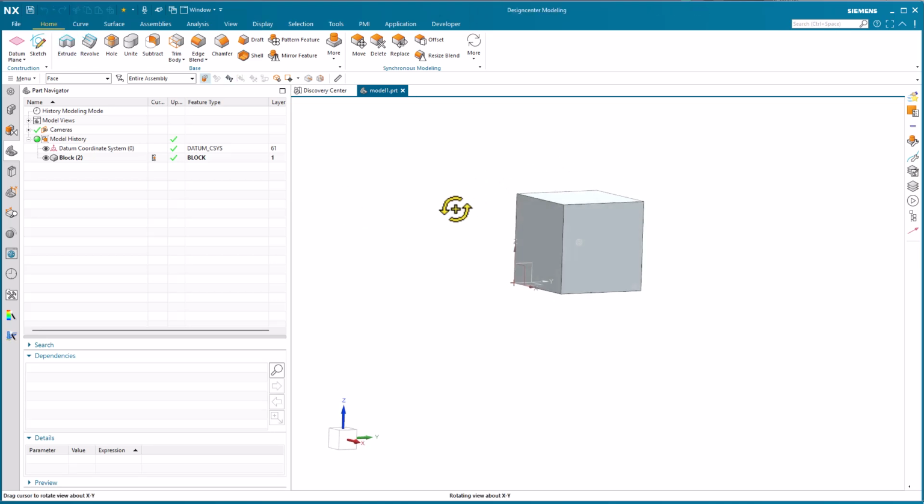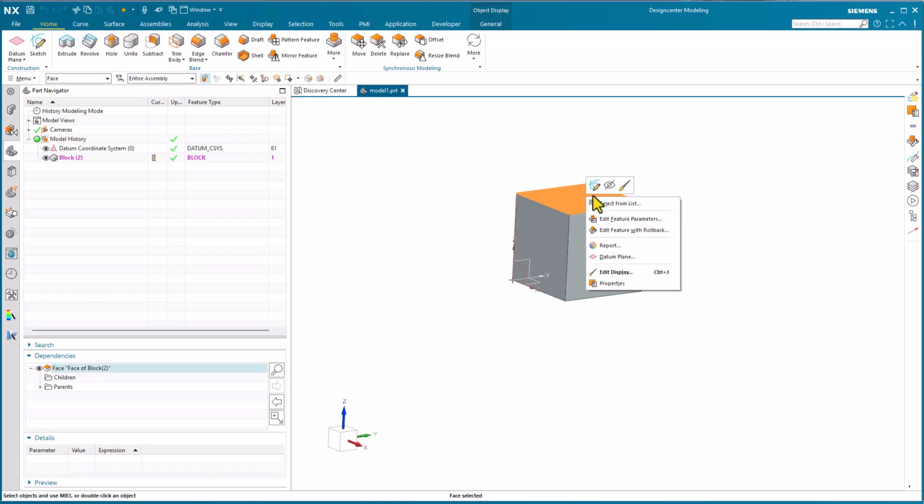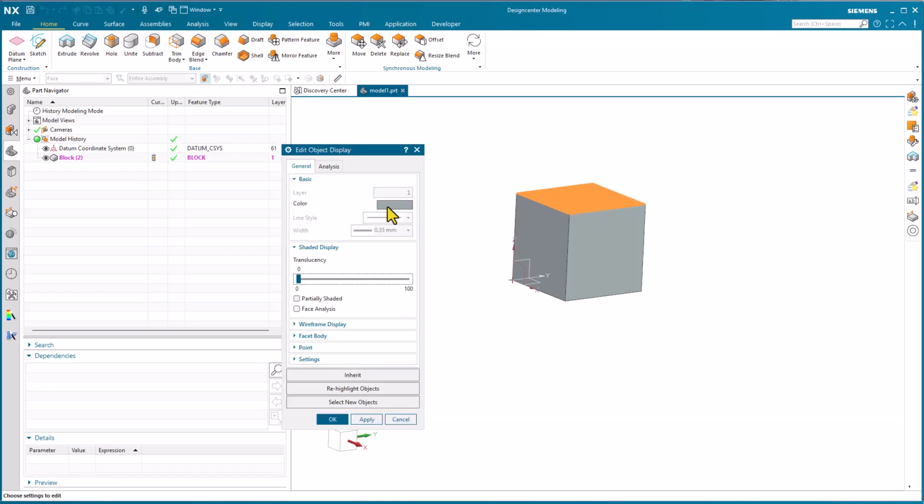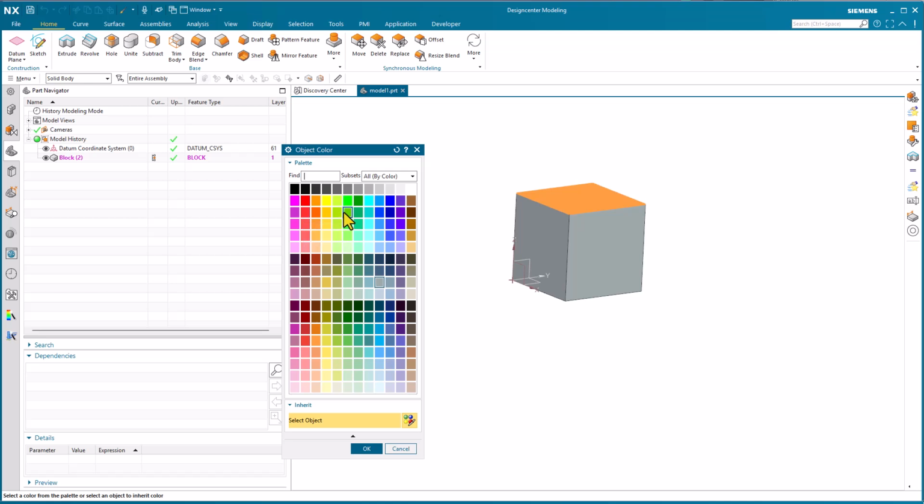That's fine. To know a color index in NX, select a face with the right mouse button and click on the brush. Then in color, you can see the values in the pop-up menu.